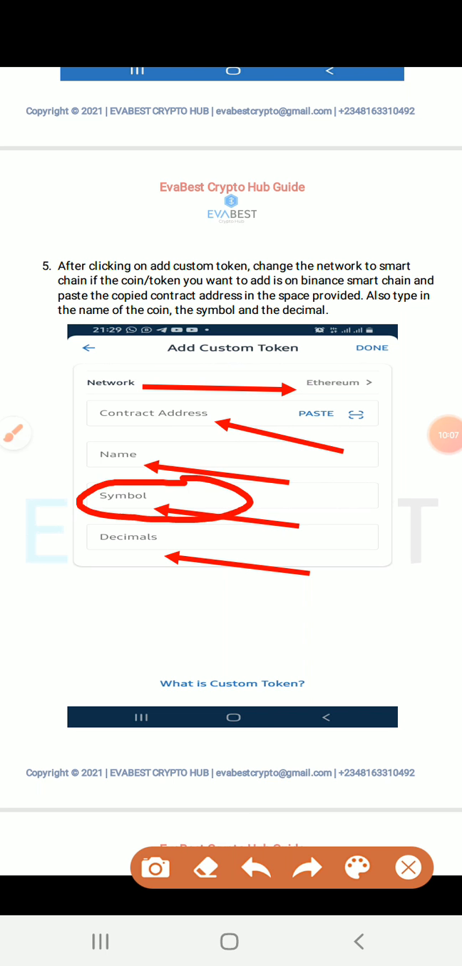In this case, the name of the coin will be Transhuman Coin, right? The example we are using. Then the symbol will be THC, right? Then once you're done, put the decimal. The decimal is 9. Now, once you're done, you click here and tap done. Once you finish putting all this information, you go ahead and tap on done.